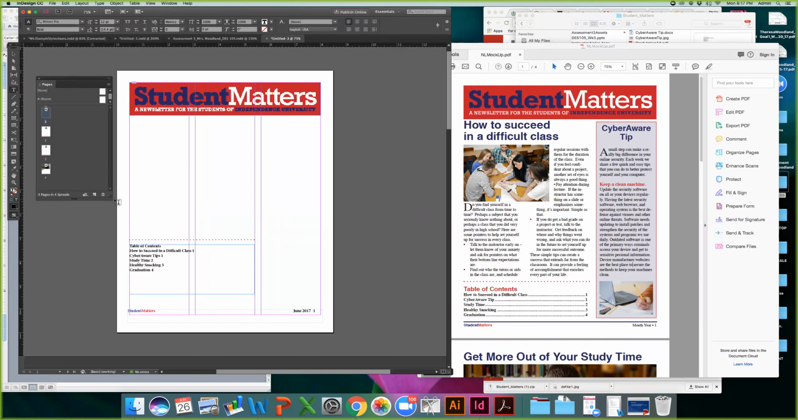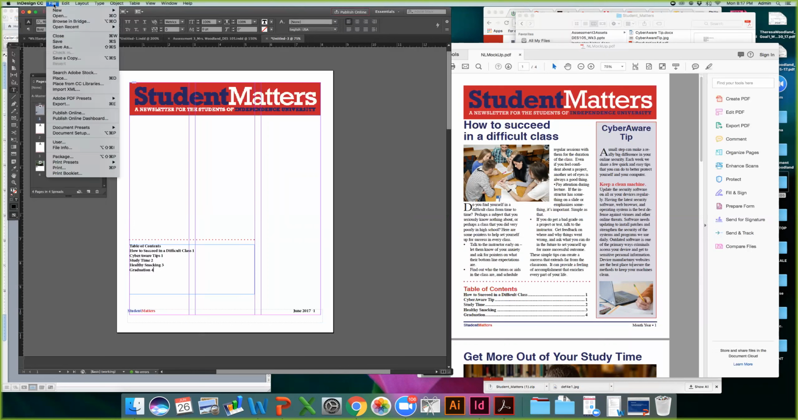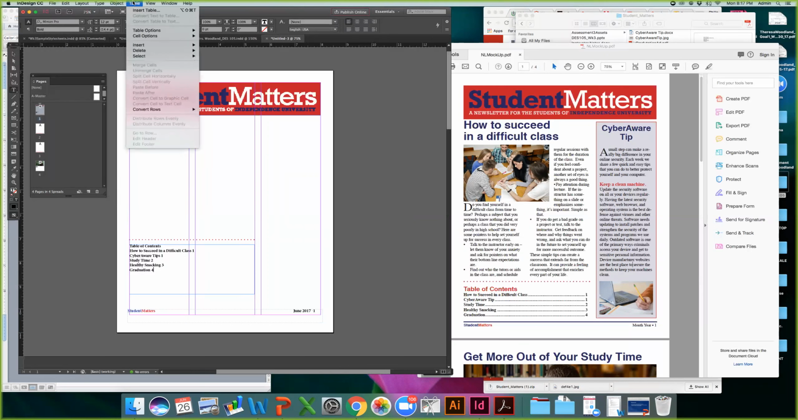Now, I do want some of my paragraph styles included that I was using in the other one. So remember how we can import our paragraph or our style sheets. We go to File, or sorry, let's see.